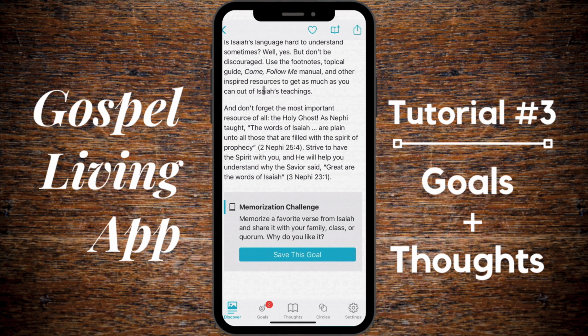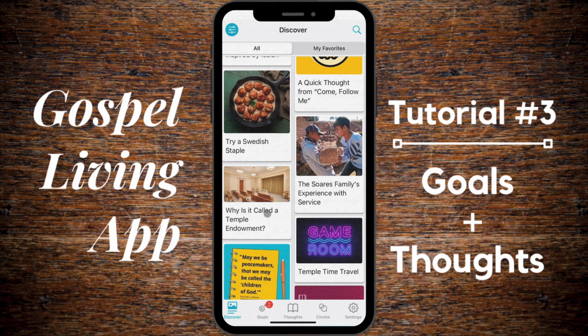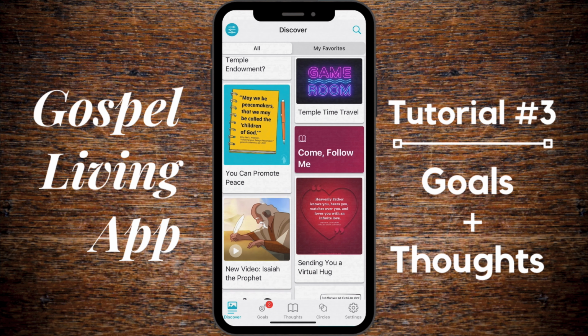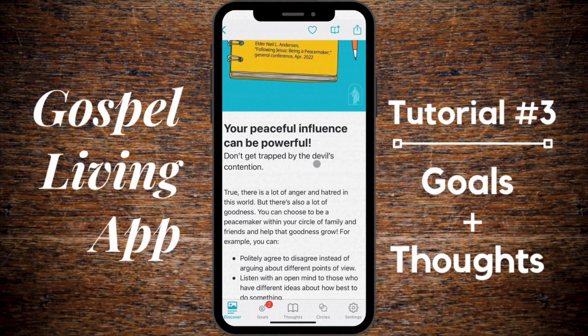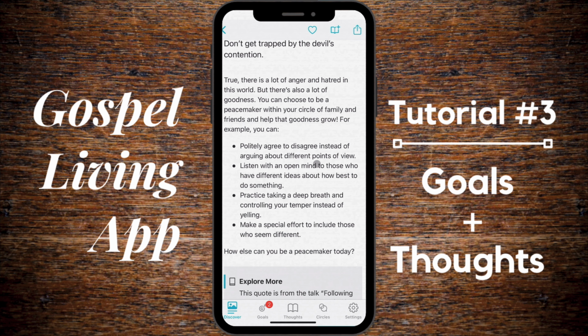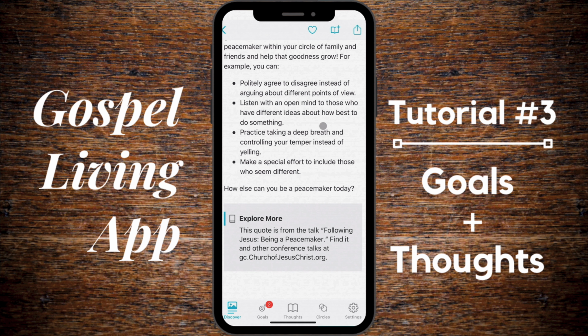So going back to the discovery menu, we can navigate to another type of content that maybe doesn't have a pre-made goal for you at the bottom. For example, let's take this cool infographic here that has a quote from Elder Anderson. Now, just because it doesn't have a goal button at the bottom doesn't mean you can't set a goal around it. If we click on the little book symbol with the plus sign at the top, we can select create a new goal.